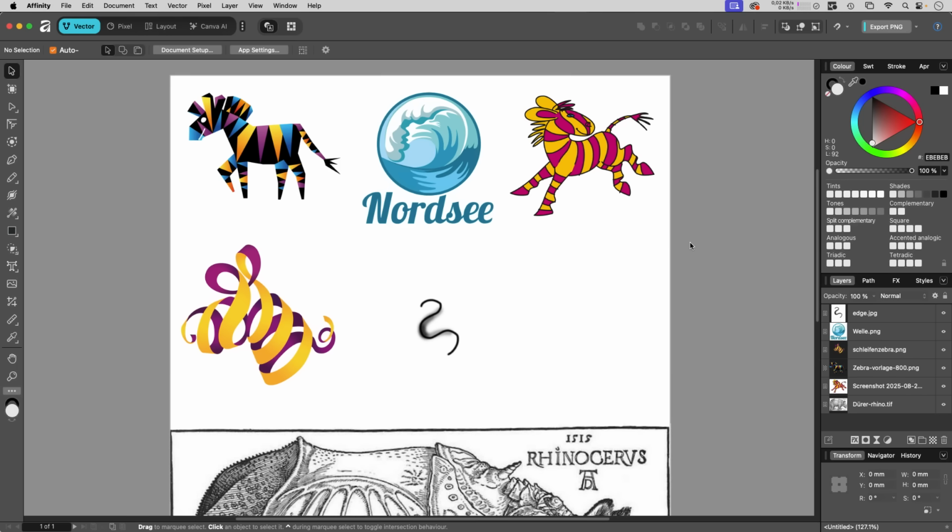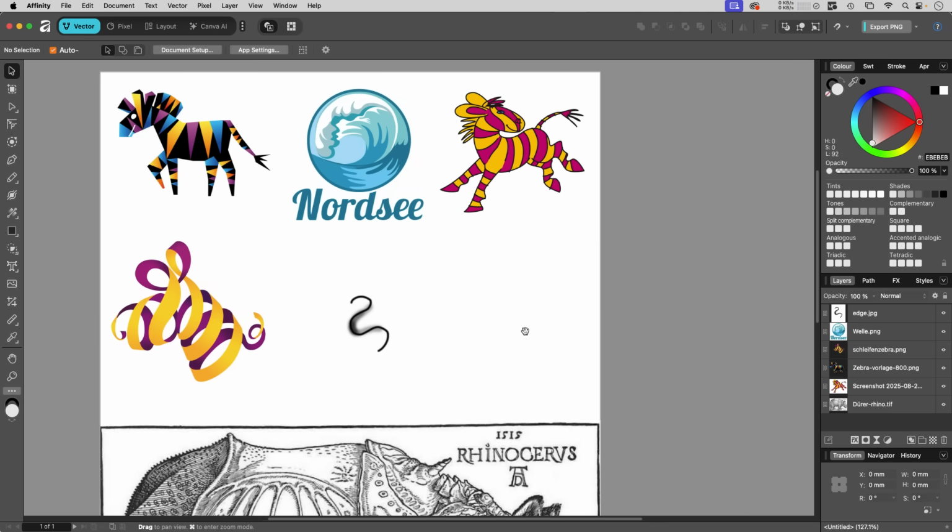Yesterday, the new version of Affinity dropped and it's free, so you might want to check it out. In this video, we're going to take a look at the image trace feature and compare it to Inkscape and Illustrator, just to see what it can do and where to find it.